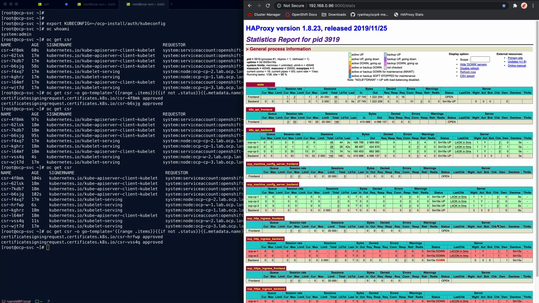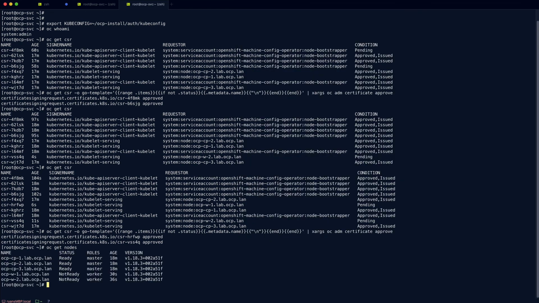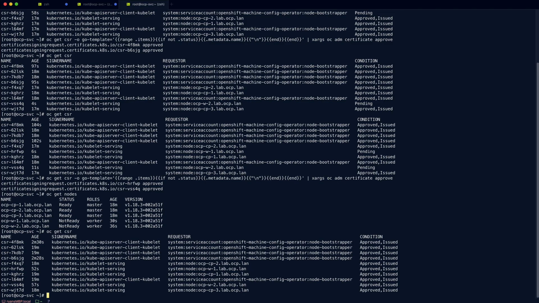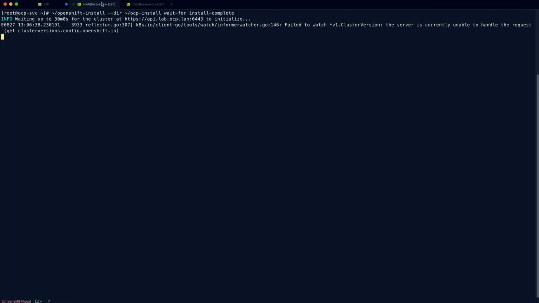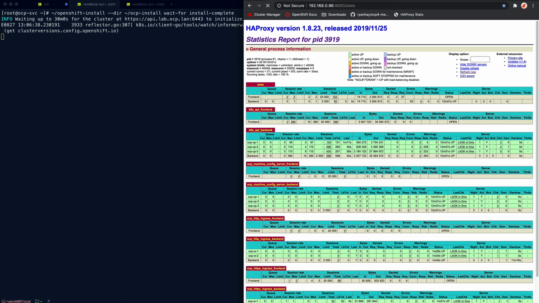And we can keep an eye on the HA proxy stats page. We can also run oc get nodes. We can see that the cluster now knows about the worker nodes. They're not ready yet though. As long as all these CSR requests have been approved, the cluster should continue to install successfully. We can come back and wait for our install complete command to finish. Okay, so that's all green now, which is good.